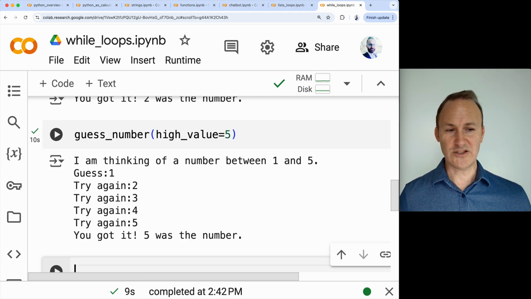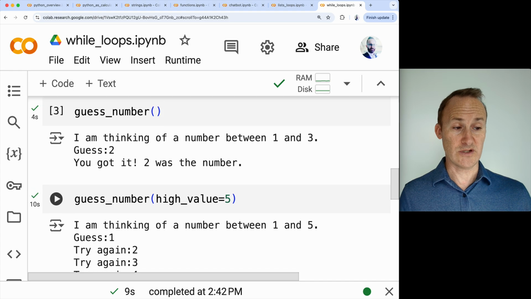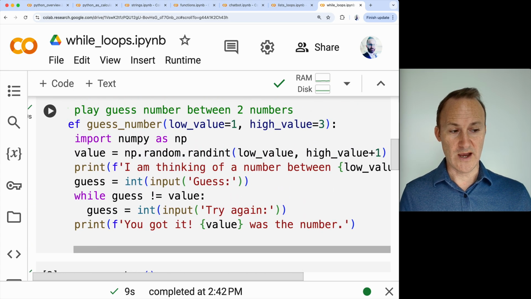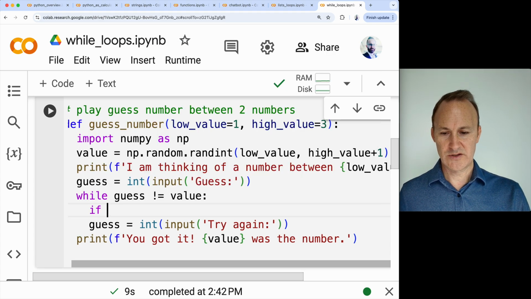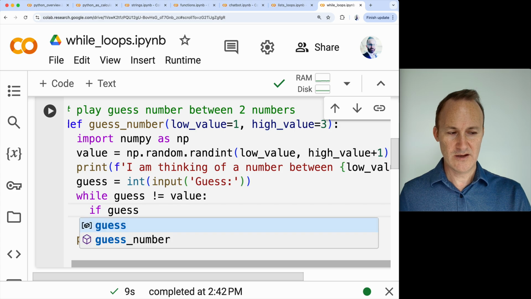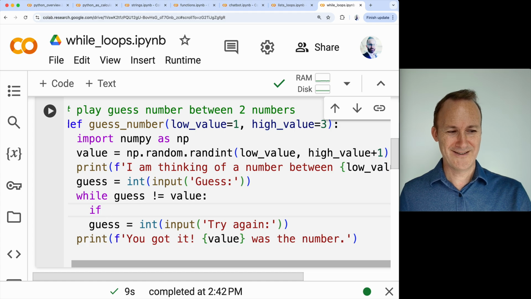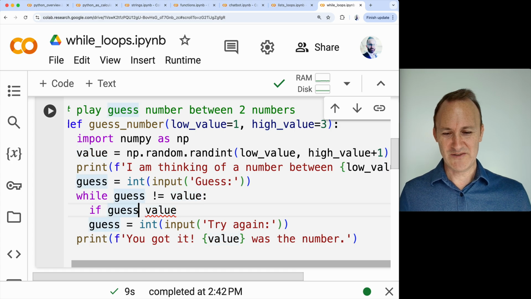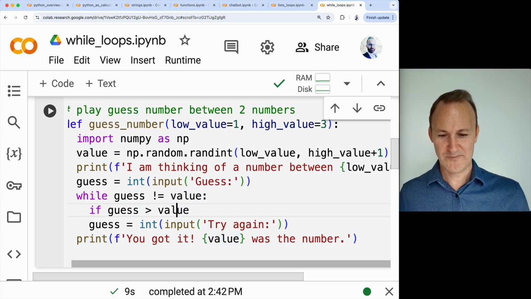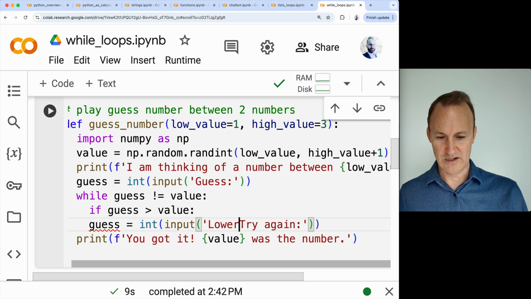So I really want to make the one modification on this to make it an interesting game, and then we'll move on. This game's interesting if you say lower or higher, right? That's when it's interesting. So what you have are conditions here. So guess has been converted. Let's see, we want to compare guess and value. What if they guess too high? Okay, so if guess is less than value, you might say lower, try again.